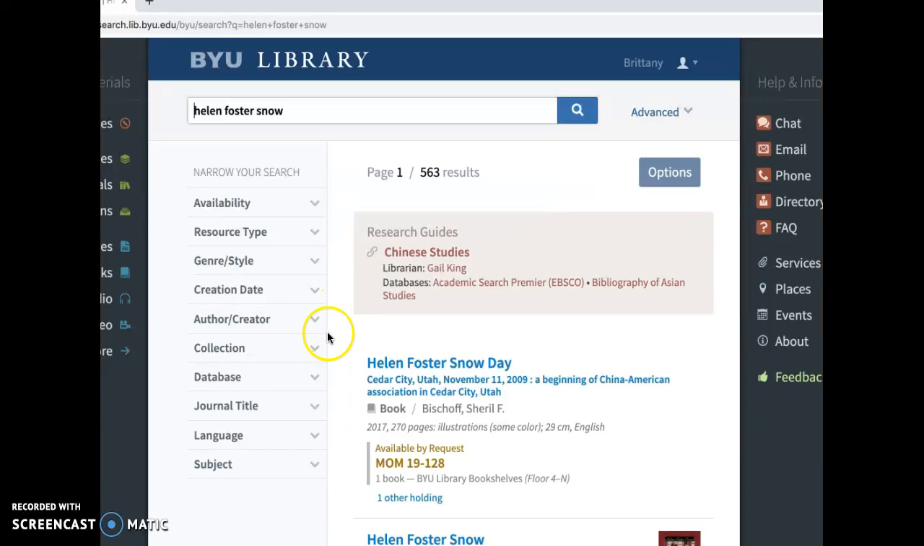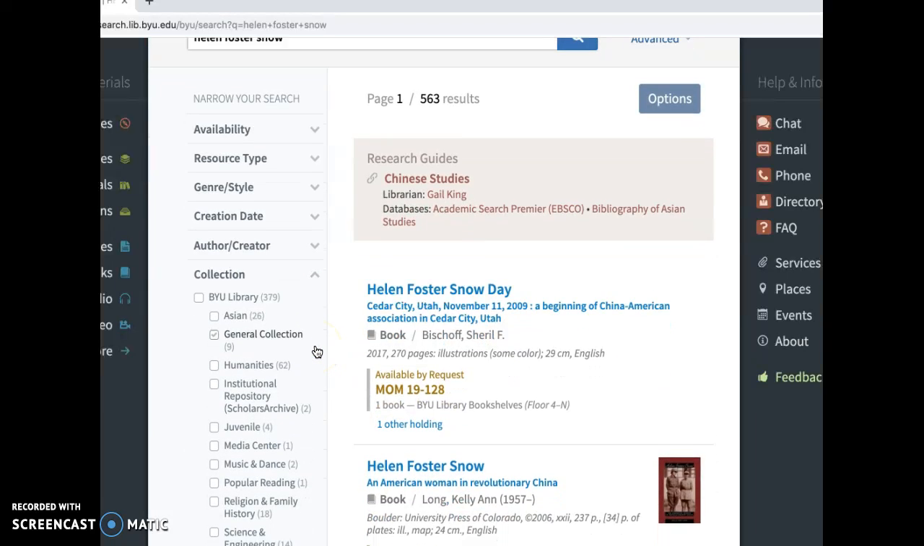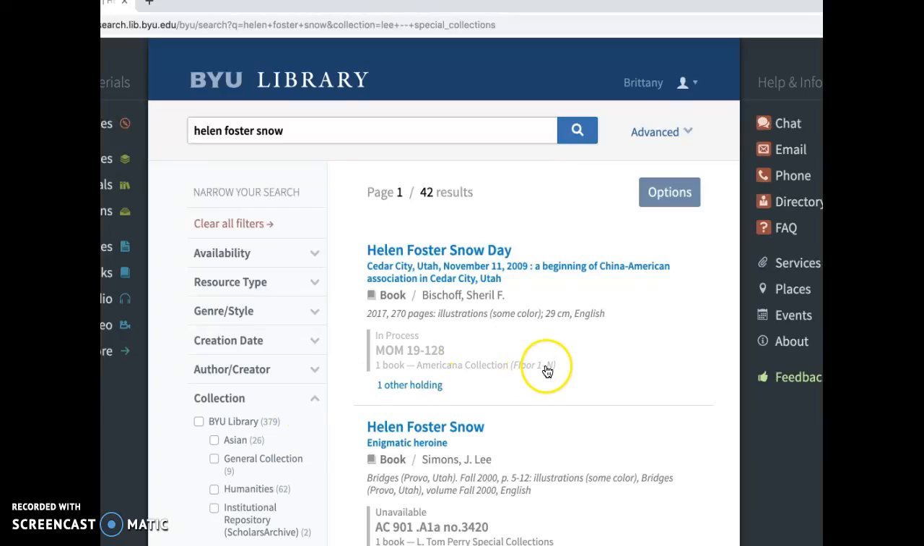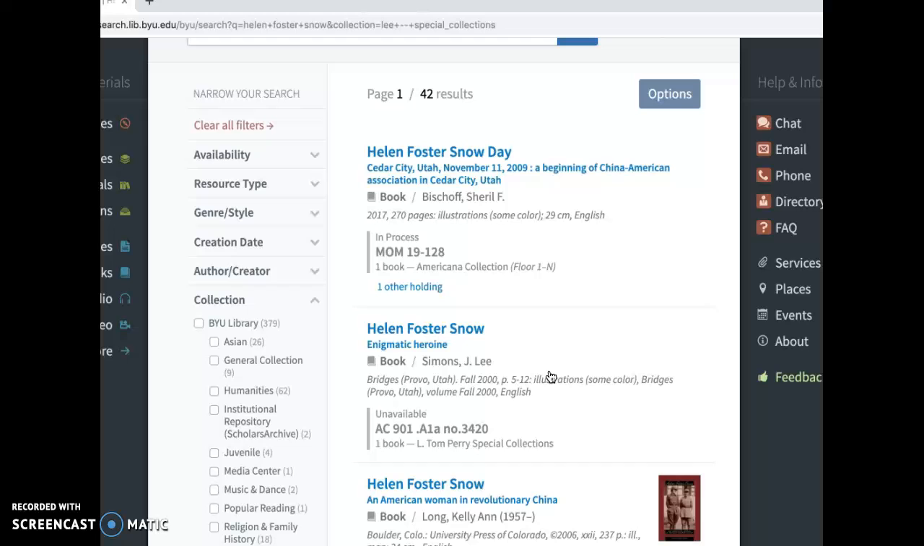So what we'll do is we'll come down here on this side under collection and we'll click this little drop down arrow, and then we're going to try to find special collections, which is down here. Once we click on that, now you can see everything here is going to be found in the special collections.